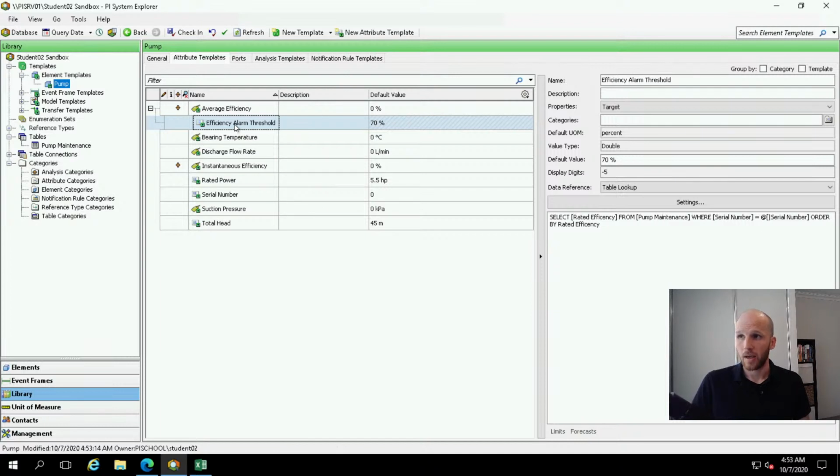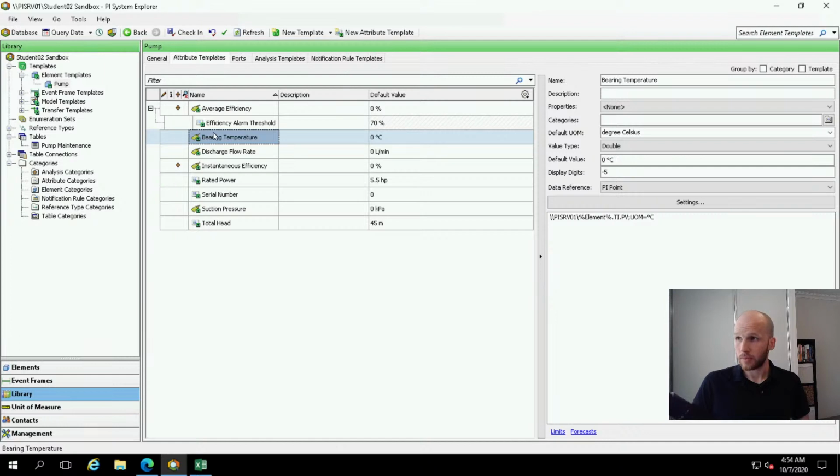Okay. Now, what about going back out? So once these pumps do drop below efficiency, how do we create an event for that and then send a work order over to SAP or Maximo? We do that through event frames and alarm triggers.